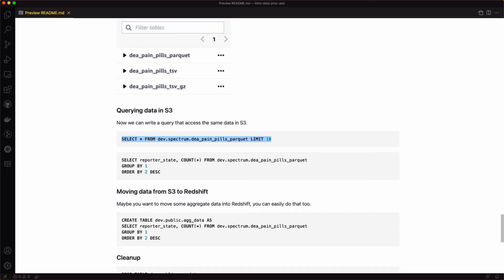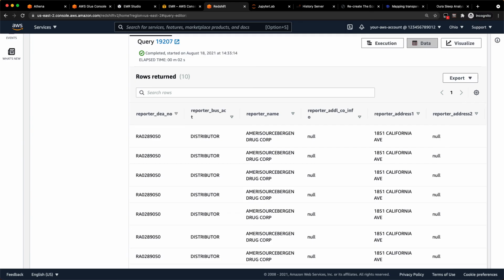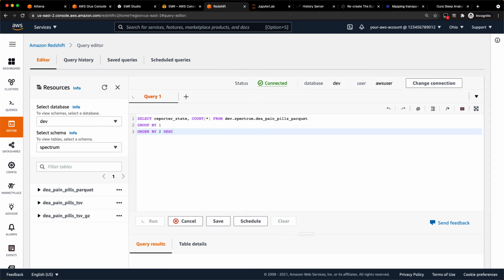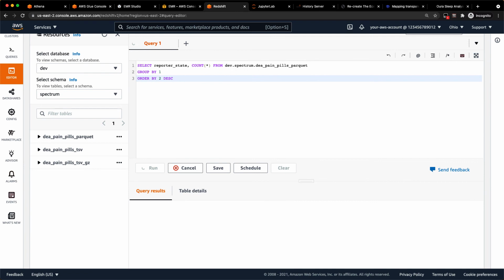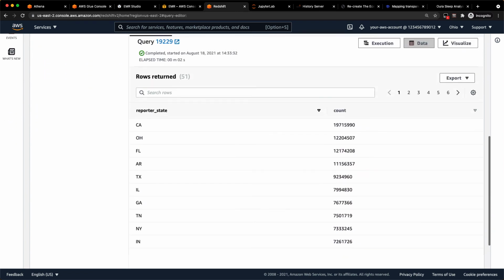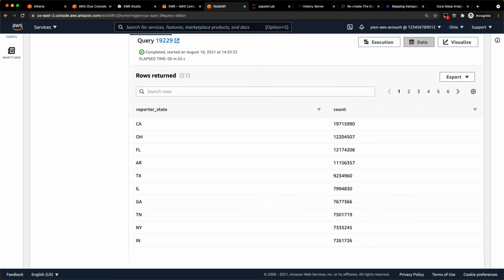So I can do the same aggregate queries that I was doing before, and Redshift will take care of going out and pulling in the data that it needs to and running this query. And again, this is pretty fast, right? This took 2 seconds to go ahead and pull that query and execute it in Redshift.